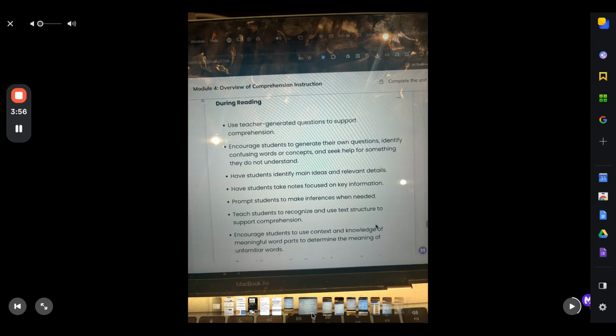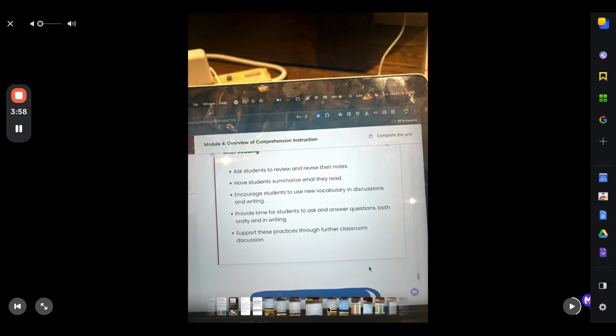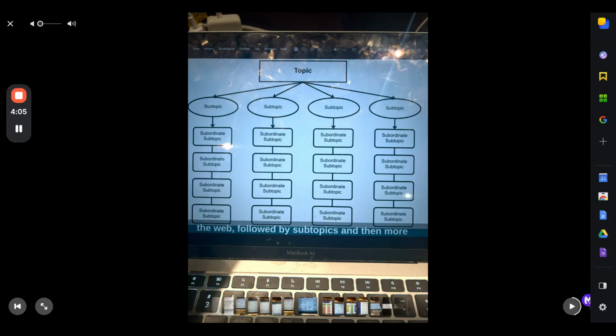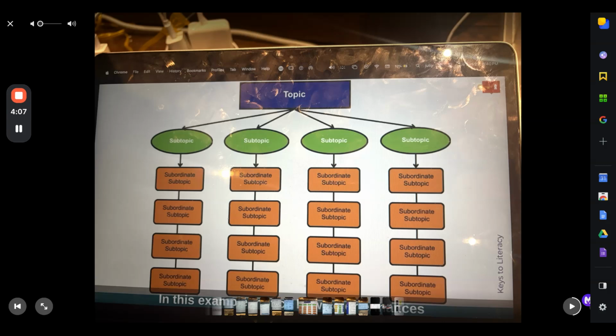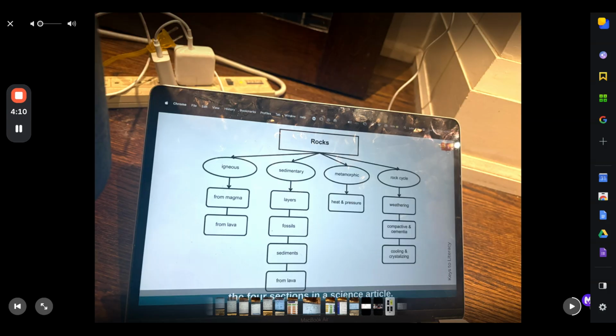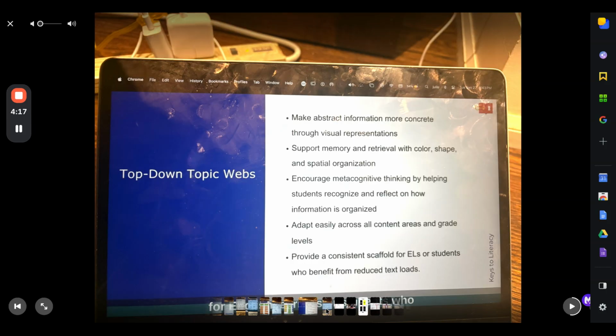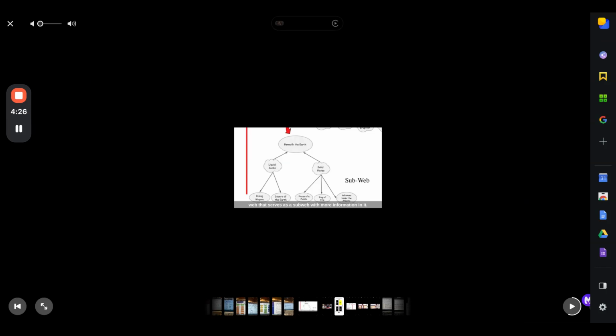We're going to skip these because this is from her Keys to Adolescence, and I'll do another video on her Keys to Adolescence. This is just an example of a topic web, how you can vary the shape and the colors to really help the students to be able to organize their writing, that it works for all subject areas. Here's rocks, here's lab reports or scientific and here's the justification for the top-down topic web. So everything that she does has a justification, and a subweb from the, I think, rocks.